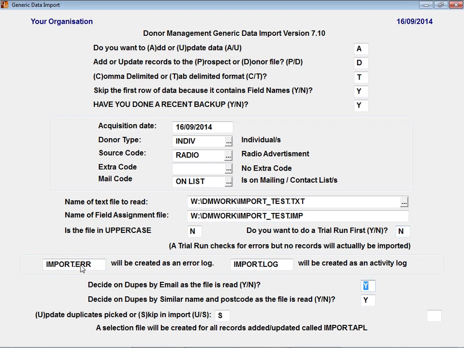The system's showing me here that it's going to create two files. One's called an import error file, and the other one is an import log file of what has actually happened. From there, I have two options: decide on dupes by the email, and decide on dupes by the name and the postcode. Normally you'd have yes to both of these so that you can maximize the potential for trapping dupes. Because the last thing we want to do, of course, is read in lots of duplicates.